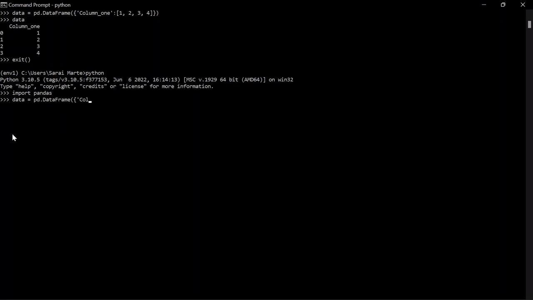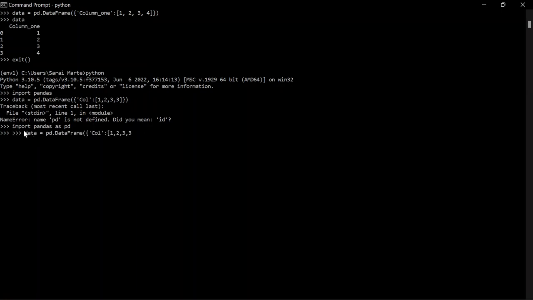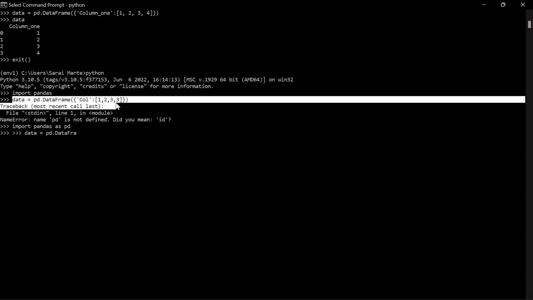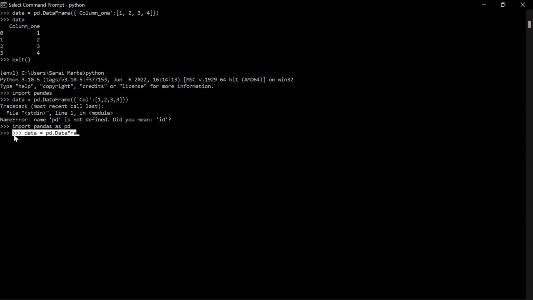Column, one, two, three, four. It doesn't even matter. Okay, hello, and then, there we go. Oh, it's because I did, oh, that sucks. Pandas as pd in there. Oh, come on. Interesting. Oh, it's because I didn't deactivate. I'm so dumb.